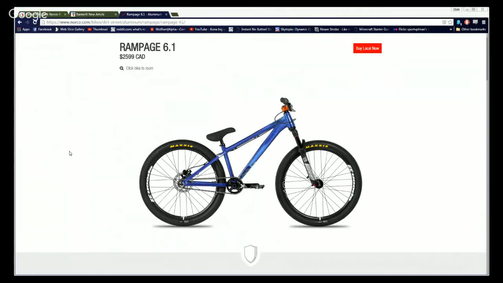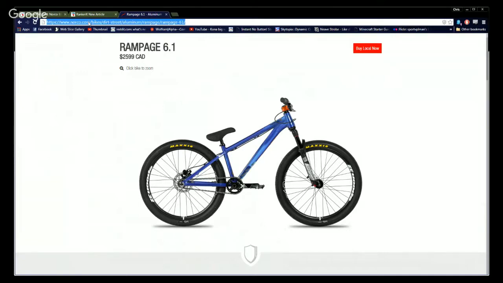Okay, hey guys. This is going to be a short tutorial on how to set up a RankerX campaign. So what I'm going to do is show you a walkthrough of what I would do setting up a campaign to rank this specific page, which is just a mountain bike that people would want to buy. I'm going to show you how to set up a campaign wizard.